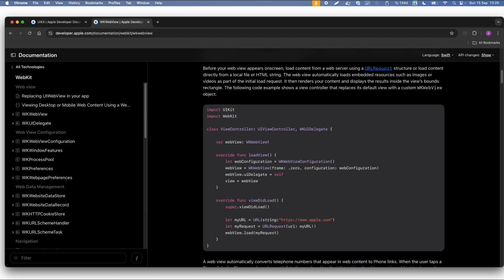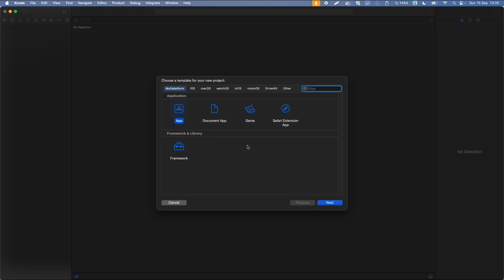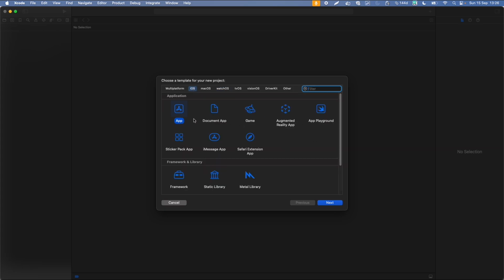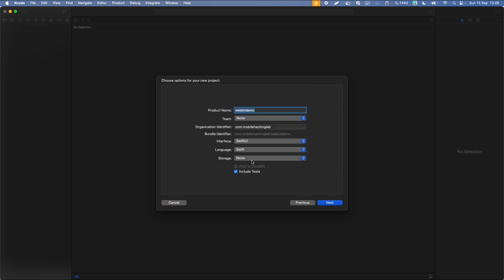To do this, I need Xcode, which is the IDE if you're developing apps for iOS or for any Apple device. As you can see, you can build a multi-platform app. You can build an app specifically for iOS, watchOS, visionOS, etc. And for iOS, you have some more options, but let's just pick the default app option. Then we can go to next.